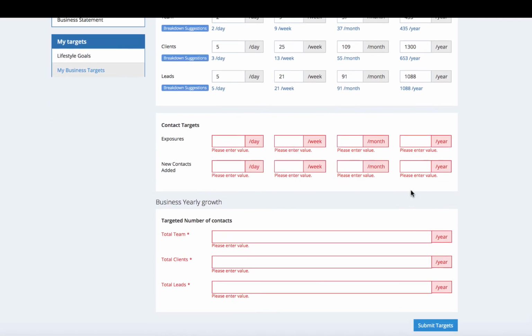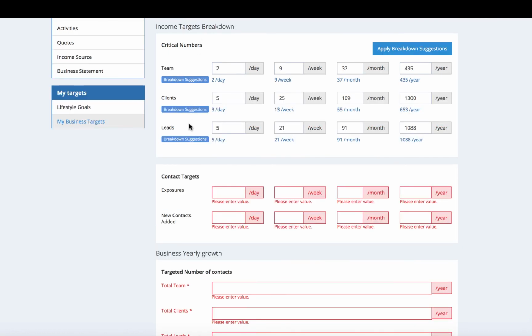Scroll down a little bit, you will see contact targets. Now that you know how many teammates, clients, and leads you need to touch base with every day, these numbers tell you how many people you need to expose to the product or opportunity and how many new contacts you need to add to your network. Let me break those down. Yes, you may be contacting 2 teammates a day, 5 clients a day, and 5 new leads a day to maintain your business, but all of those conversations might just happen to be a, hey, how are you doing?